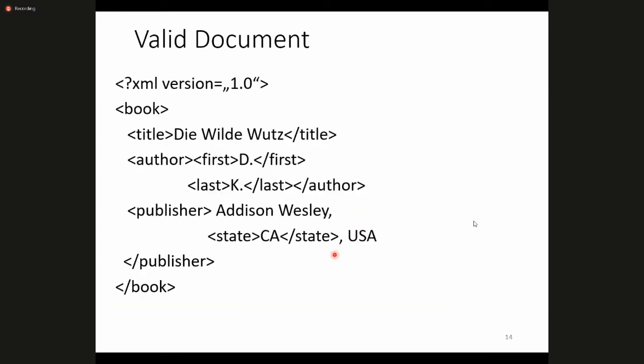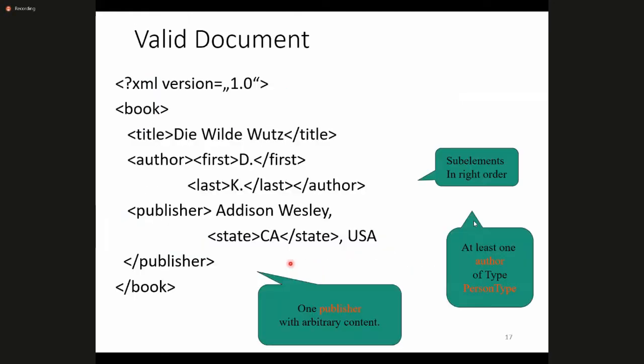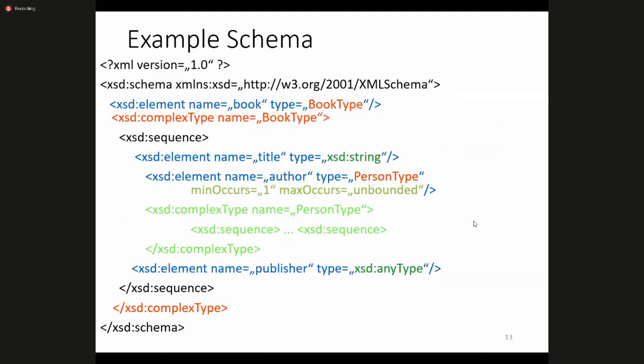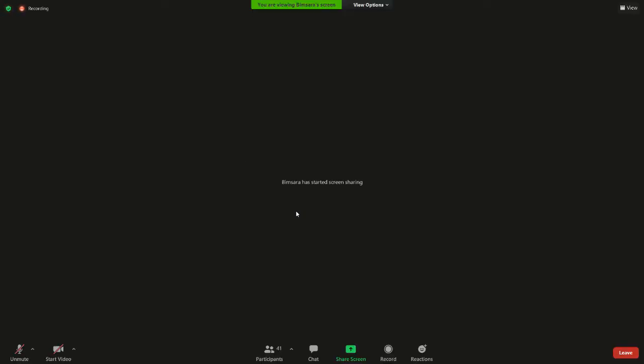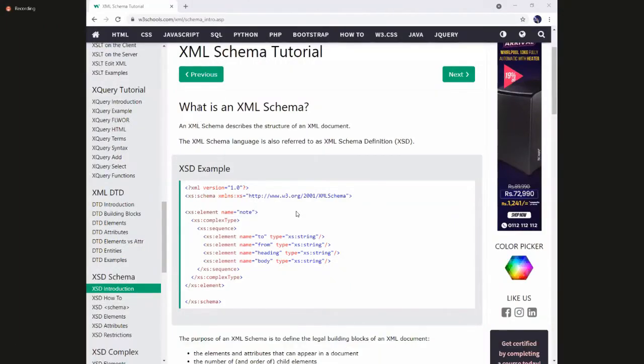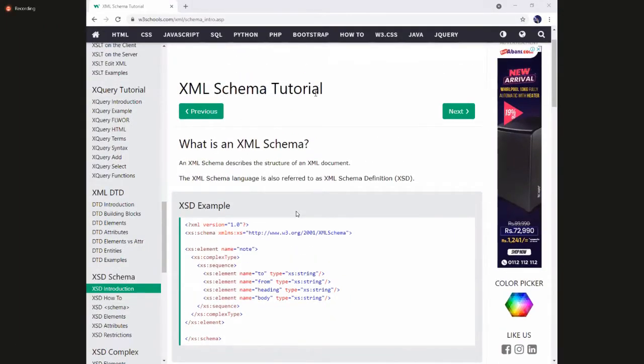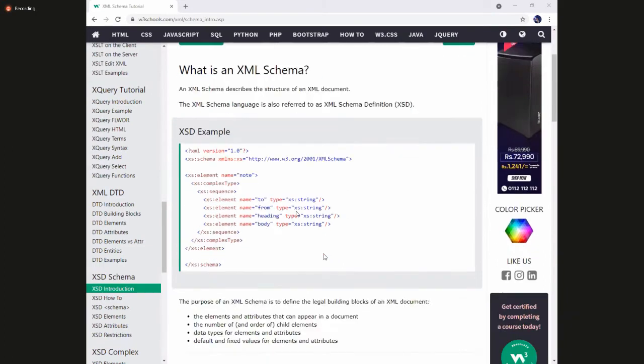So there are some theoretical parts too, but I feel like we should go ahead with some practical approach. So I'm moving to some examples with W3Schools. I thought of going forward with these W3Schools practicals because the examples are really good, rather than preparing my own slides. So when you go to W3Schools, you can see this XML schema tutorial, right? It says XML schema describes the structure of an XML document. The XML schema language is also referred to as XML Schema Definition or XSD, right?